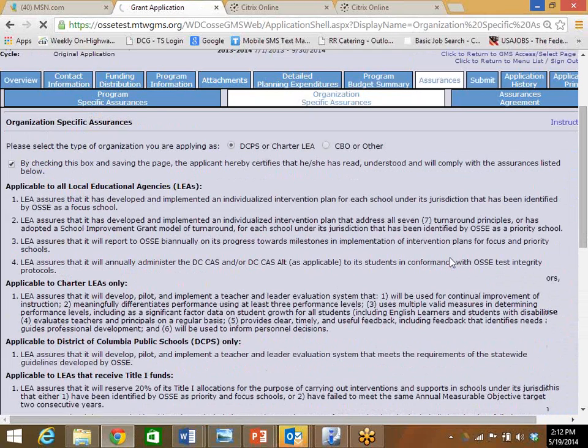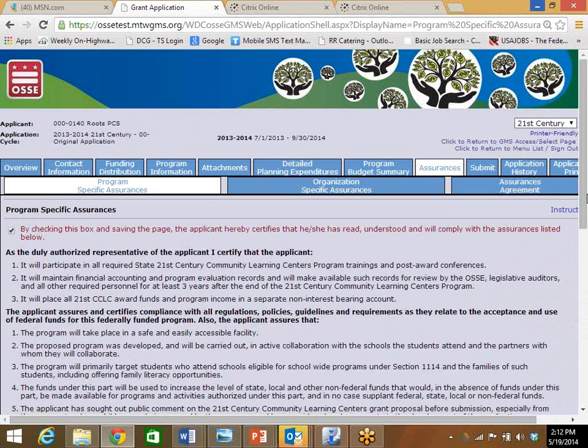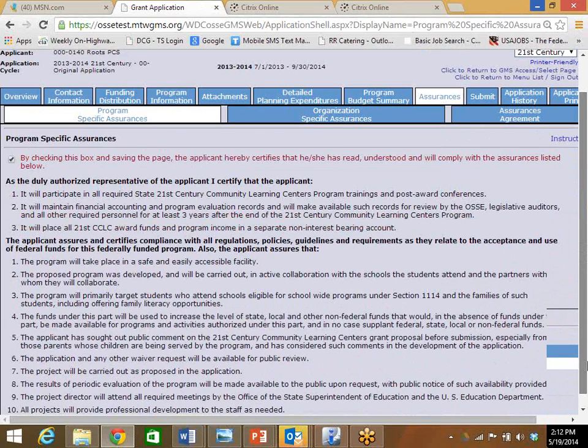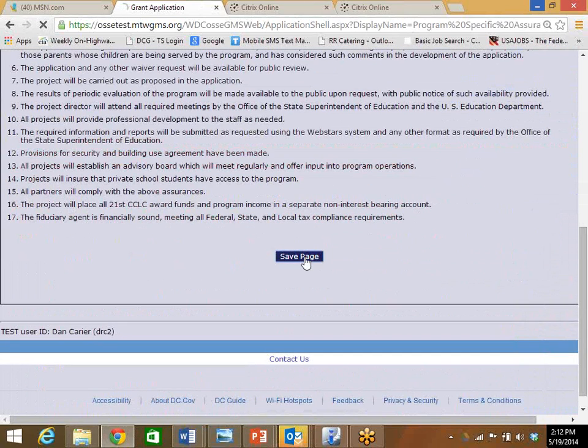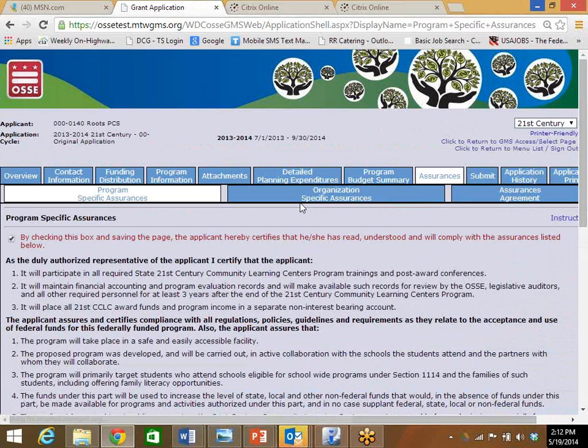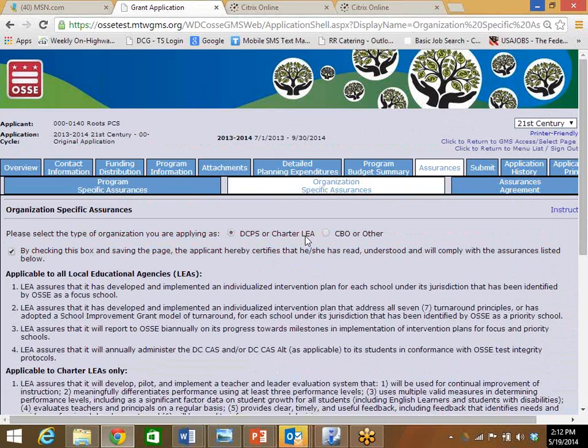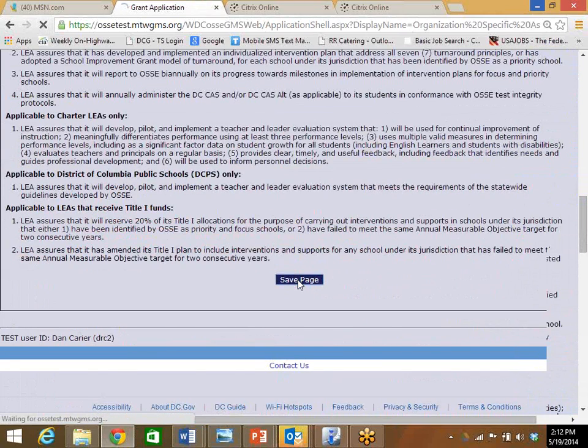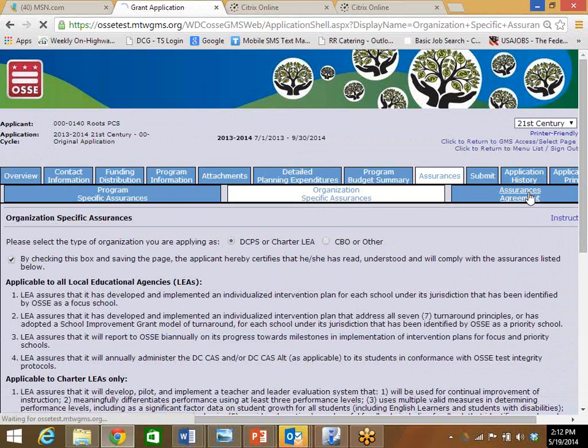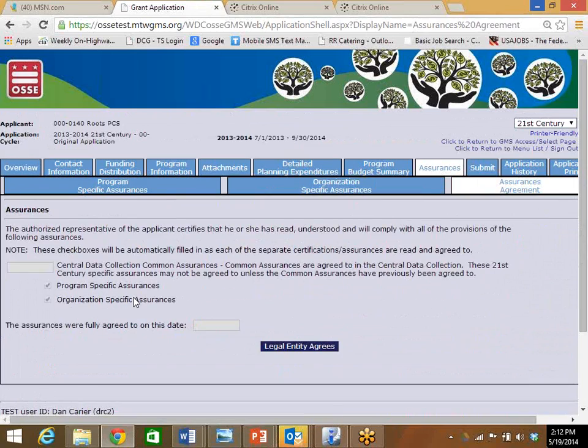And for this example, why don't we just do that? That box is checked. So I'm going to come down and hit Save Page. I'm going to go to organization specific. Okay. And my box is checked. I'm going to scroll down and I'm going to hit Save Page. And then Assurances Agreement page.